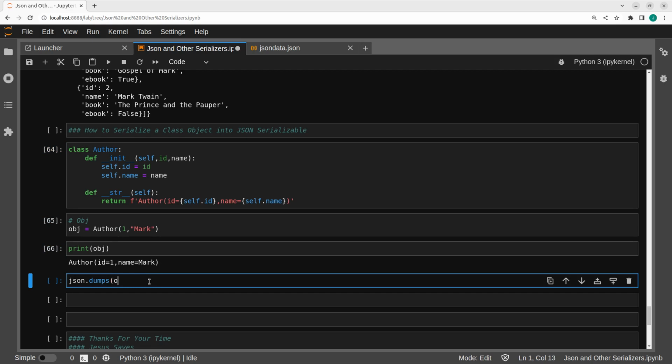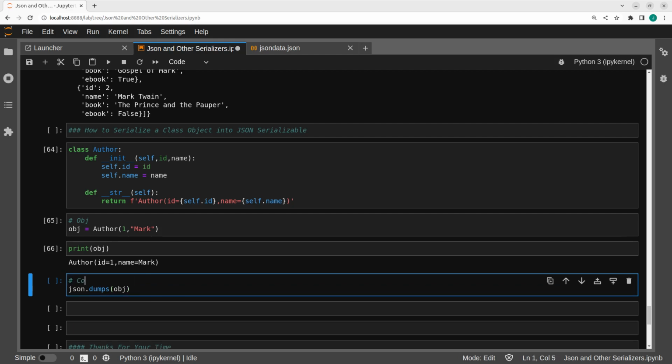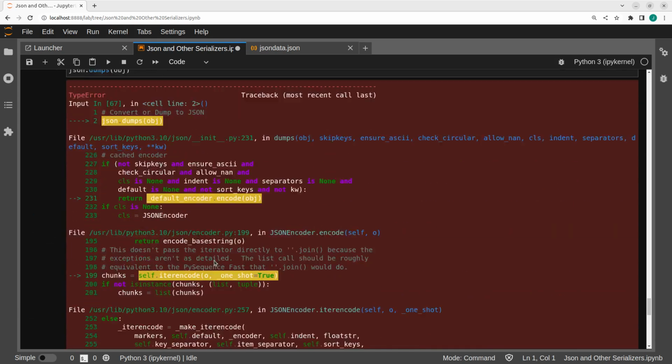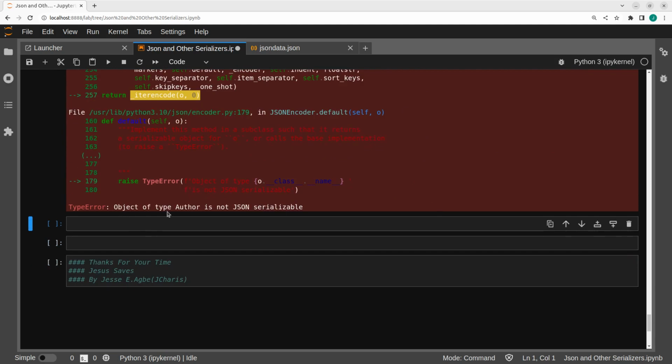JSON.dumps, then obj. One moment, I want to dump this one to JSON, right? Serializable. If I go with this, it's going to fail. It's going to tell me that object of type author is not JSON serializable.